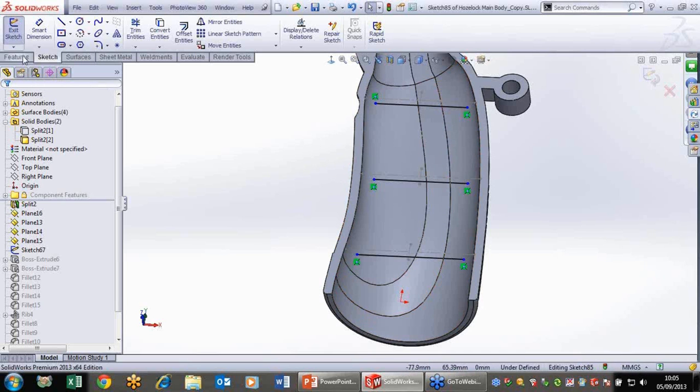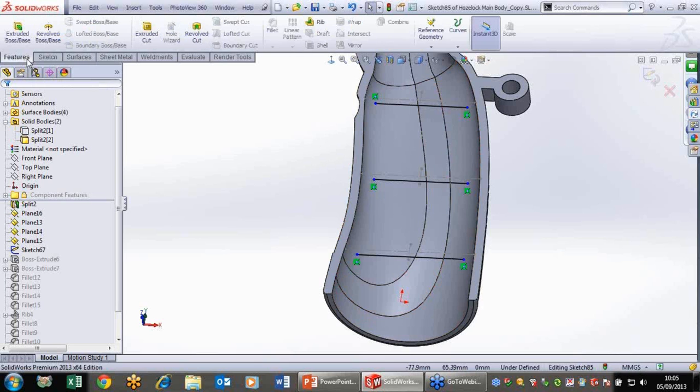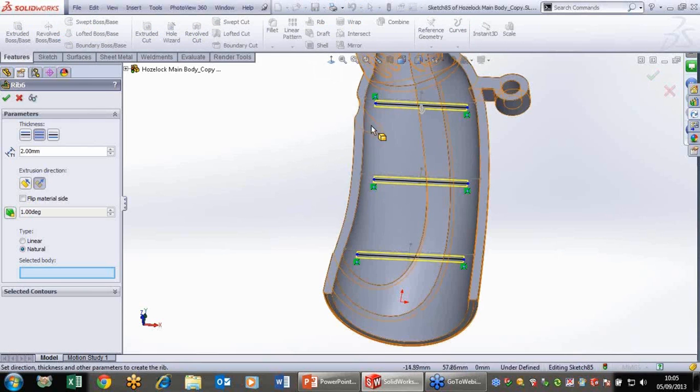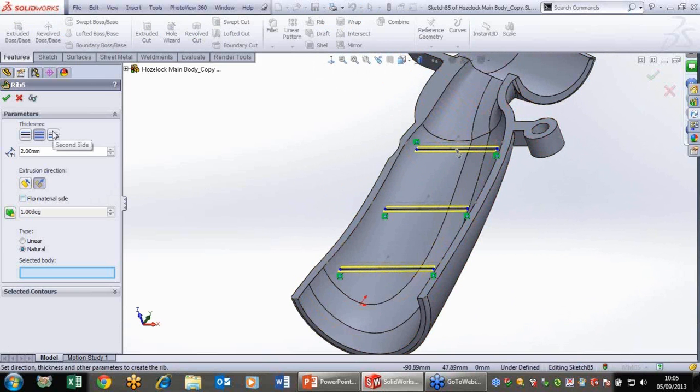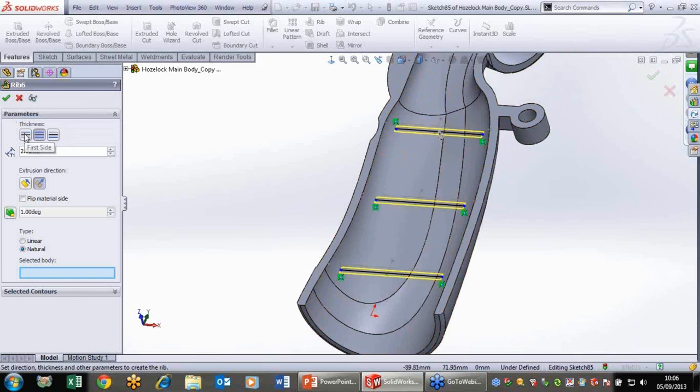Now we want to insert our rib feature. Our rib feature can be found in the command manager under features here, and rib. Now the first group box is the parameters under the rib feature here, and it defaults to the midplane or both sides of the sketch. You also have the option to apply it to the left side or the first side of the sketch. You can apply it to the right side as well, or the second side they like to call it. We're going to apply it to the midplane or both sides, and we're going to have a thickness of, we'll leave it at 2 millimeters.